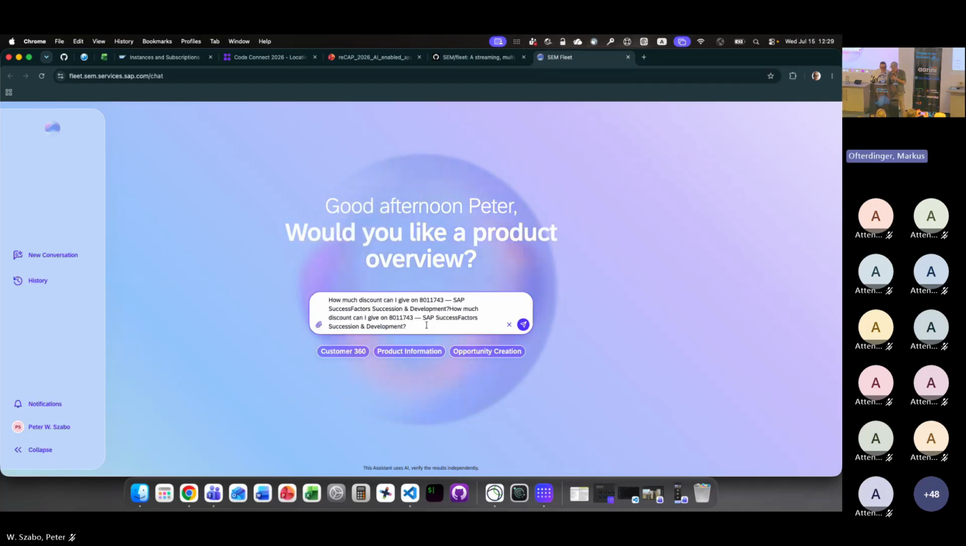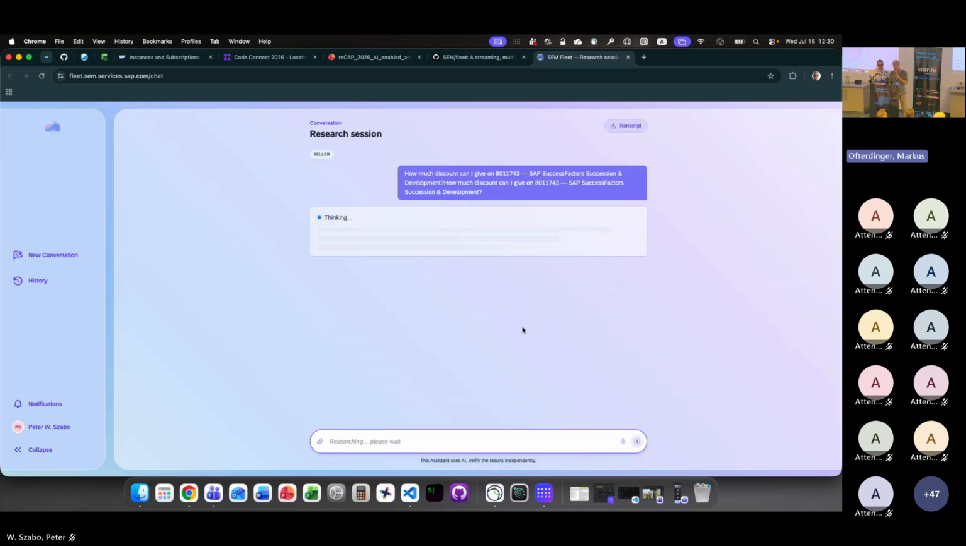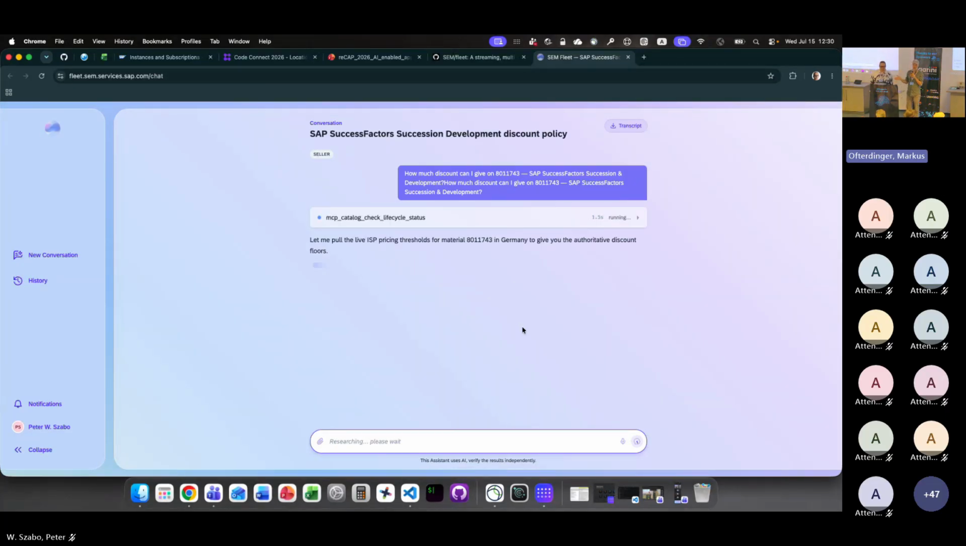For the sales executives to see, there's a material number for SuccessFactors. How much discount can I give? Sounds very simple, but it's actually really complicated. The system will look up the price list, the business rules we have deployed, the sales rules, and the catalog for the product, and it gives the account executive guidance: what is this product and how much discount can you give?